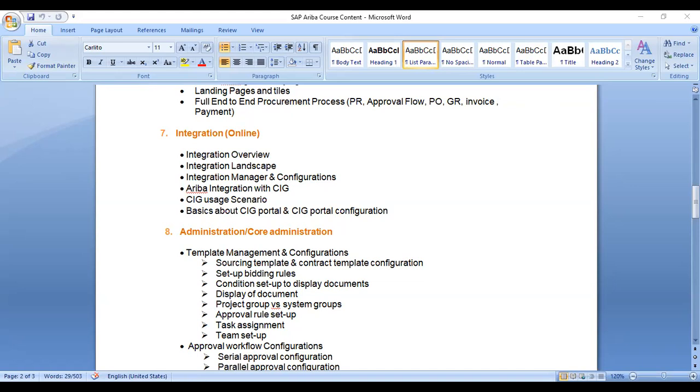Most importantly, SAP Ariba is a cloud solution. Cloud solution means we don't need to install any kind of hardware or software to use SAP Ariba. For example, in SAP MM, first we have to install the SAP GUI, and without installing the SAP GUI we can't use that SAP system. But in the case of SAP Ariba, this is not required because it is a completely web-based solution.